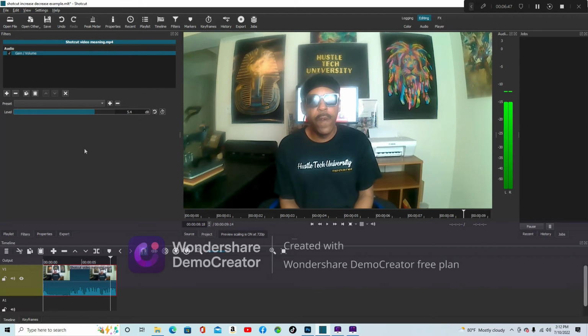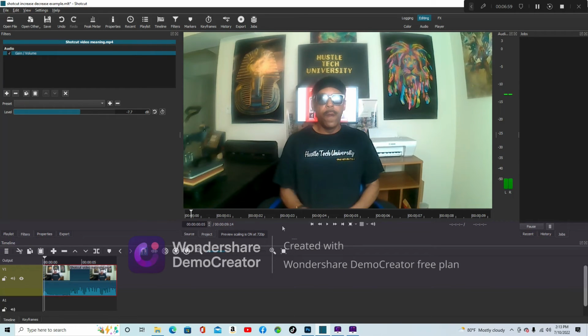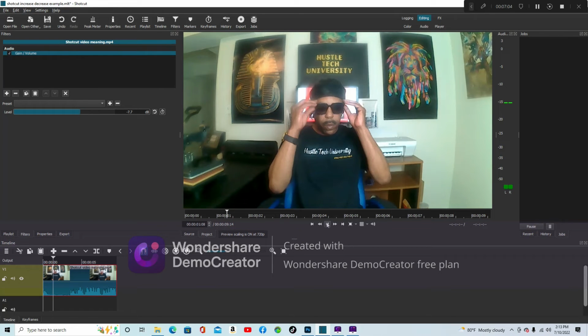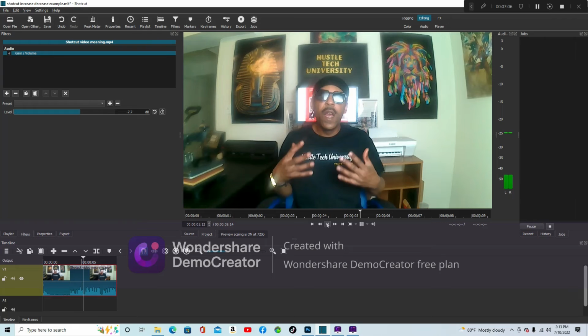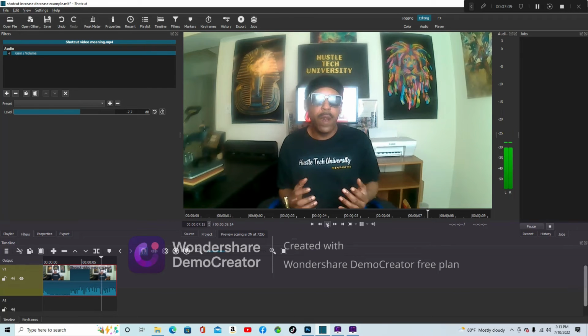And if you want to decrease the volume of the audio track, the video track, it's done the exact same way. You just go into the negatives, and that will decrease the volume. Play the clip. The volume is much lower. And that is how you adjust, by either increasing or decreasing, the volume of an audio or video file within Shotcut. A very simple process.